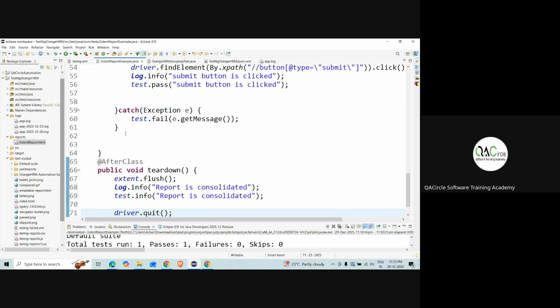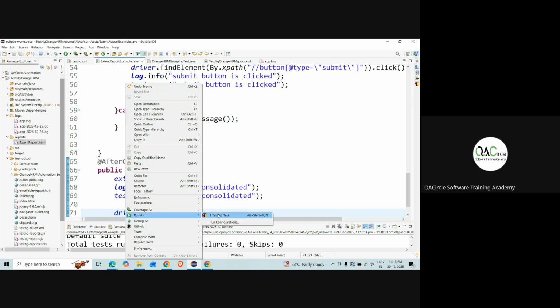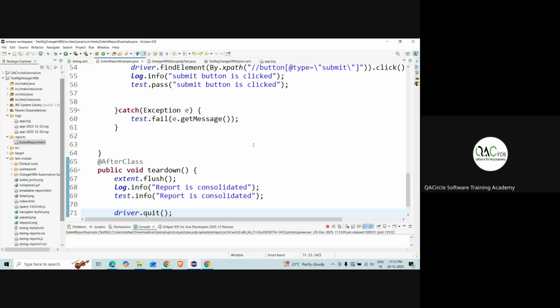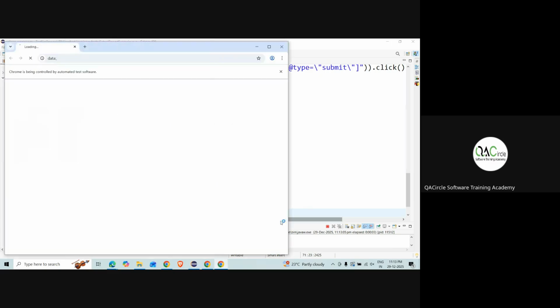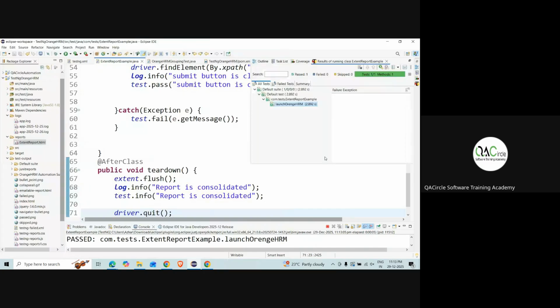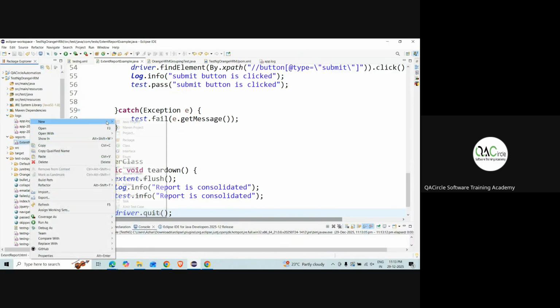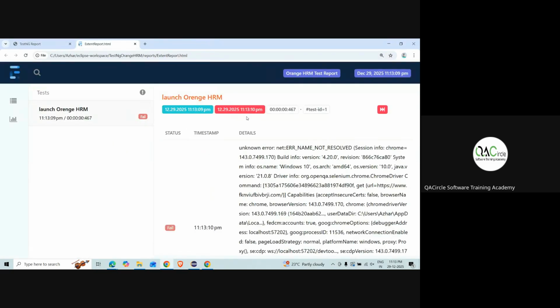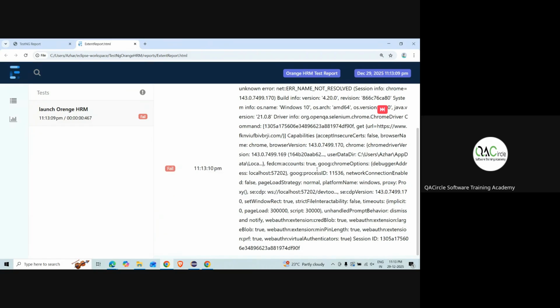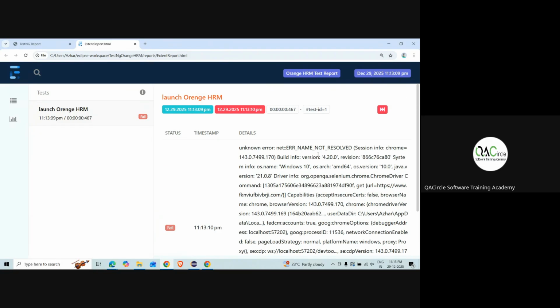So let us see the negative scenario. Right click, run as TestNG. Yeah, it closed the browser. So this one is passed. I'm just interested in whether it got passed or not. So it's a failure. Is it showing the correct report? Yes, sir. And it also shows exactly where it failed.